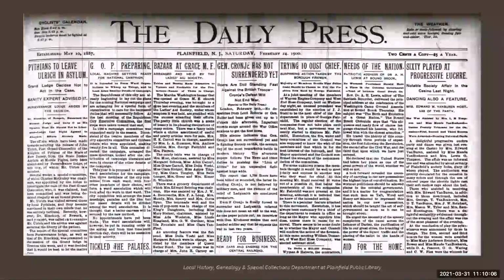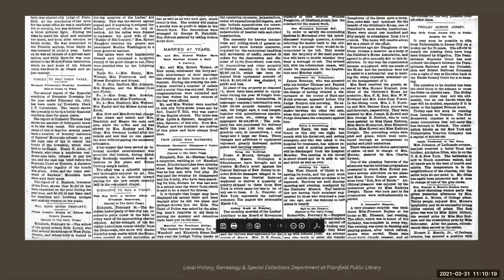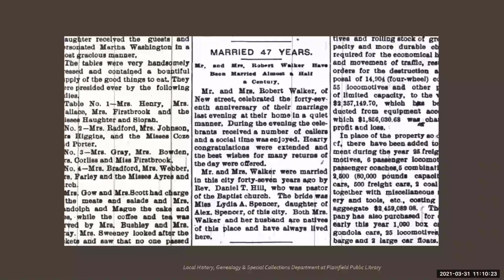Here's that issue. There are 8 pages to check, but not all are local news pages. Unfortunately, the obituary is not to be found here. However, there is something for us to look at while we're here. Note the Walker wedding anniversary in the middle of the page and magnified. It's an example of other valuable coverage to be found.